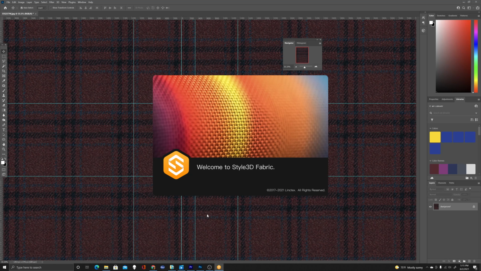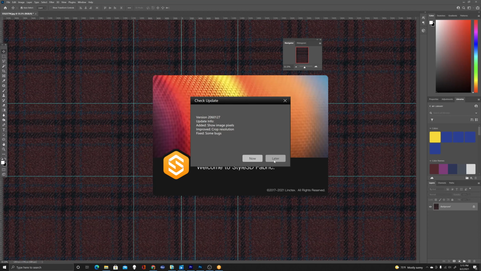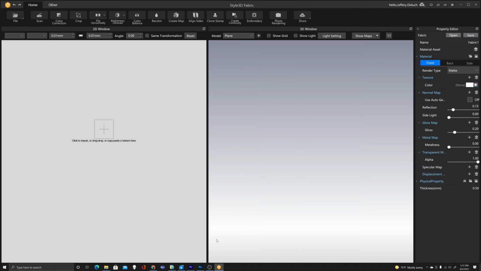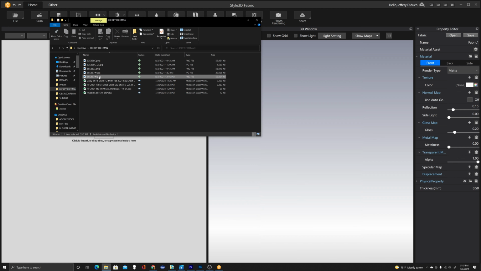Now, Style 3D is a whole suite of products. They've got a modeling product. They've got, we'll update later, thank you. But this is actually probably my favorite interface for doing checks because it makes it so much easier.